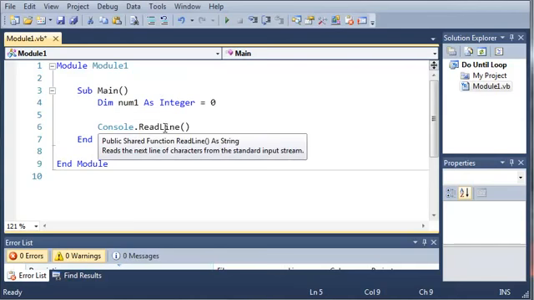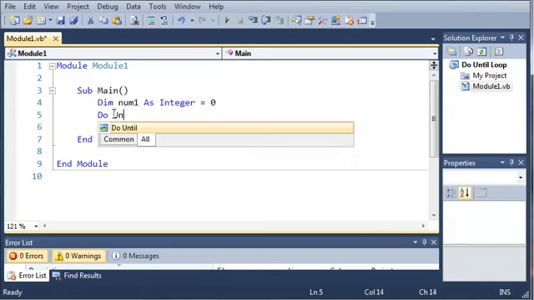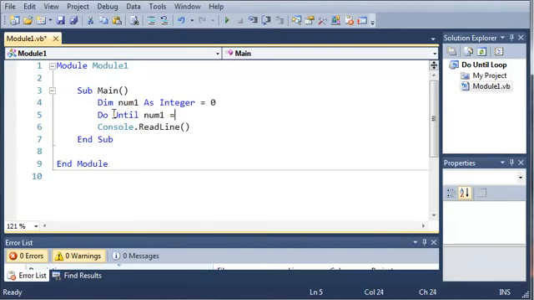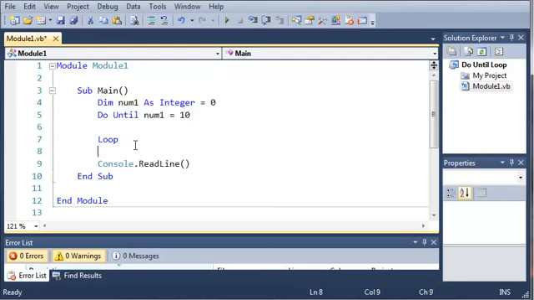Okay, so now what we're going to do is we are going to create our do until loop. So we'll type do until num1 is equal to, let's do 10. And you can see here that it created this loop word for us. So basically what this means is it's similar to the next in the for loop. Once it hits this statement right here, it's going to come back around to the top of the do until loop, and if num1 is not equal to 10, then it's going to go ahead and keep looping until num1 is equal to 10, and then it's going to go down to the line after the loop statement.